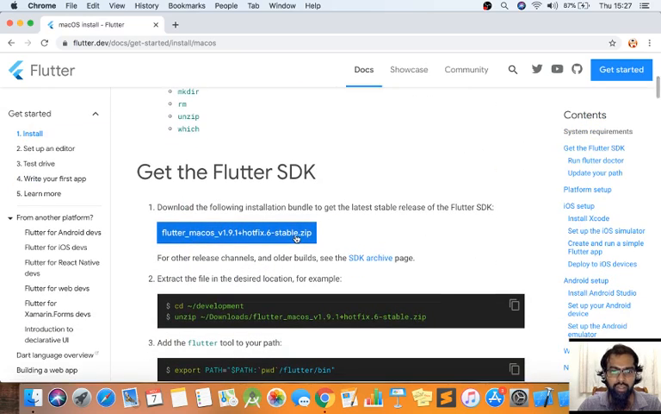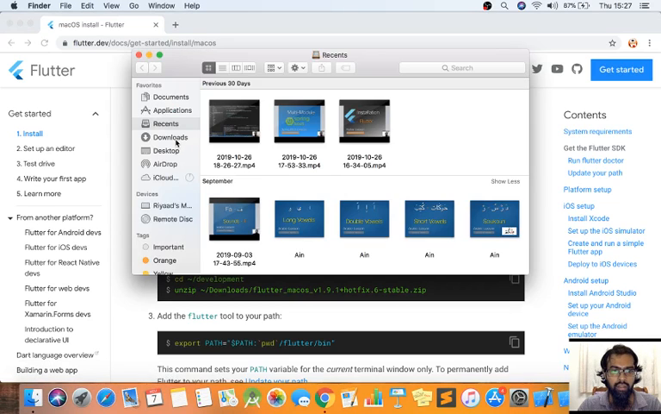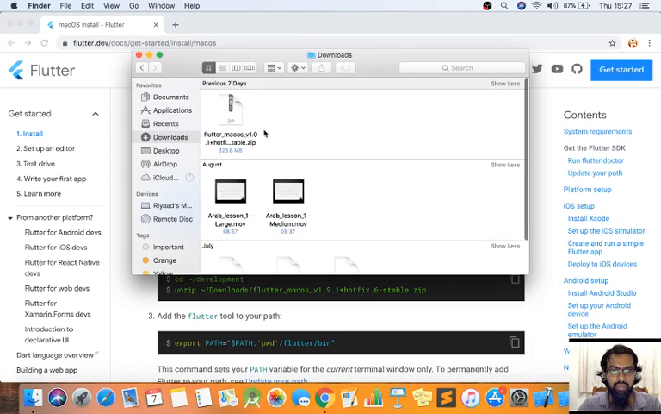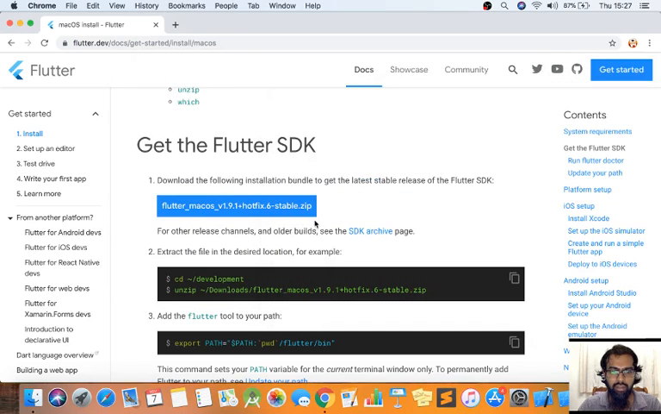Okay, so you need to download this file, and then you're going to run this command over here. So I've already downloaded it in my downloads over here, so I've already downloaded the file. So you just click on it and download it on your computer.